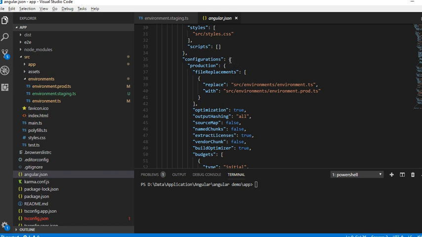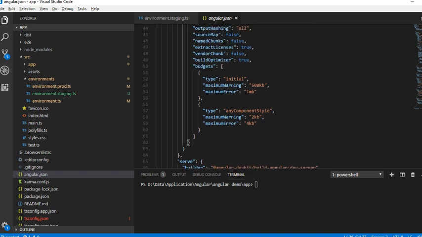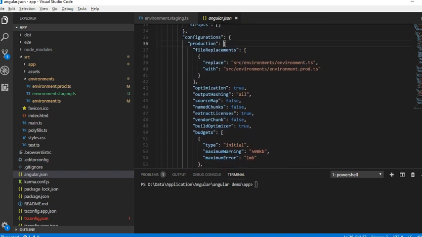The second change that needs to be done is to open the angular.json and scroll down a bit, and we'll find this configurations section. Inside this configurations section, we need to define our configuration for staging. So here, see the production. From here till this curly bracket, all the configuration is used for production. So just copy from here to here and scroll down.